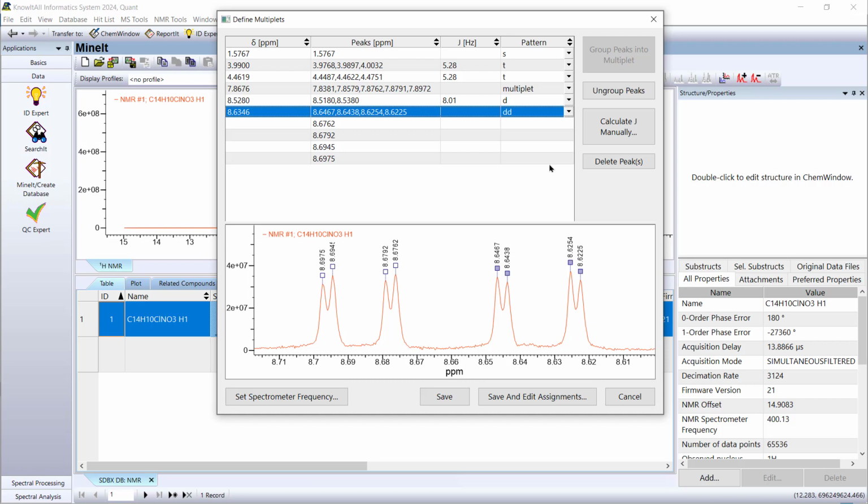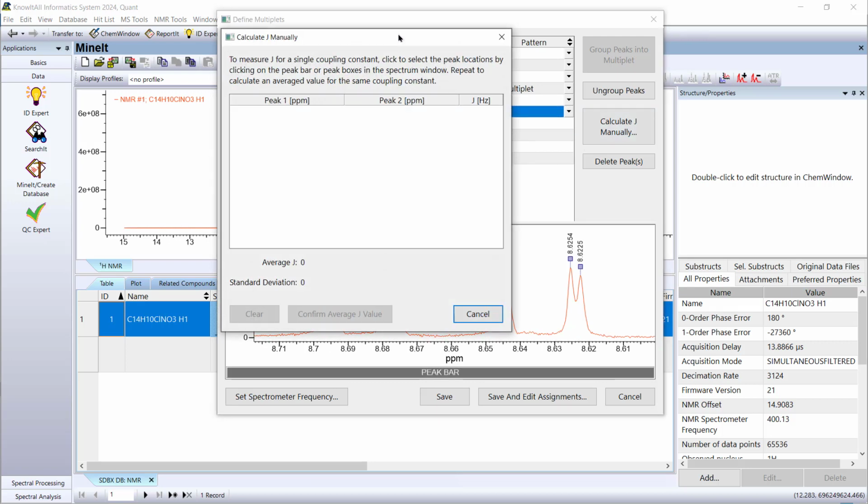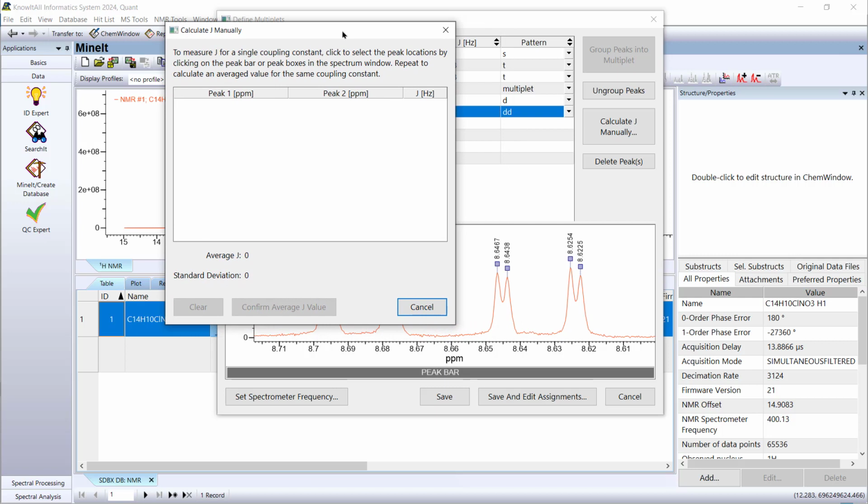Click Calculate J manually. This launches the Calculate J manually dialog. To calculate the small coupling constant, I want the distance between these two peaks and these two peaks. I can do that by clicking directly on the peak boxes or using the peak bar below.